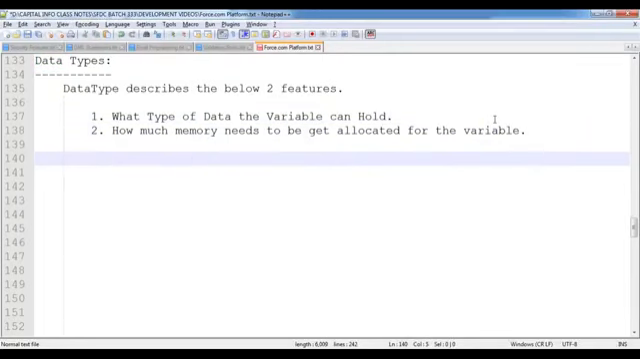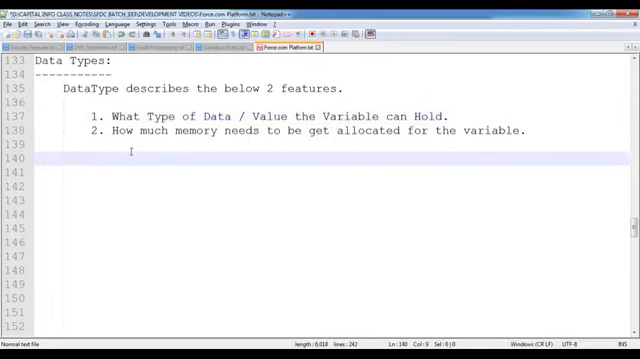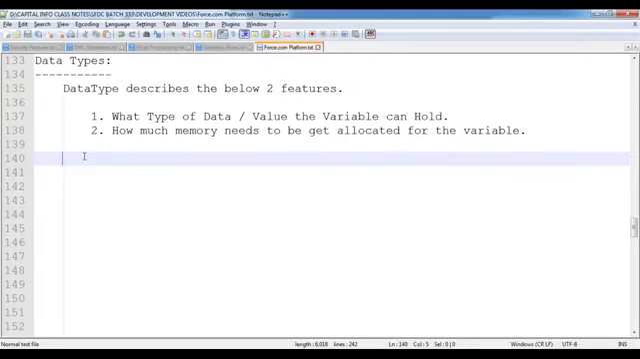So when coming to the data type, we describe these two things. What type of value the variable can hold. Second, how much memory needs to be allocated for the variable to store that value. These two things are taken care of by the data type. As part of the Apex programming language, we have two types of data types available.